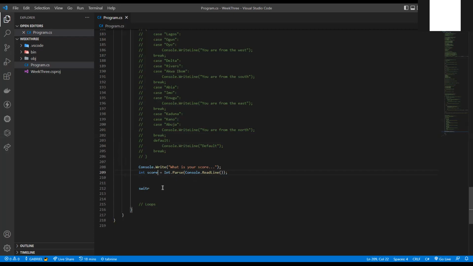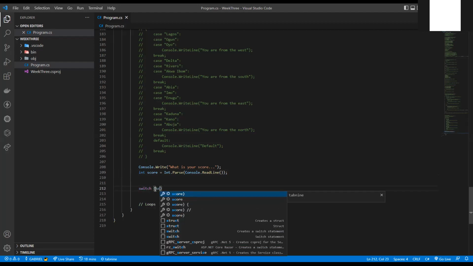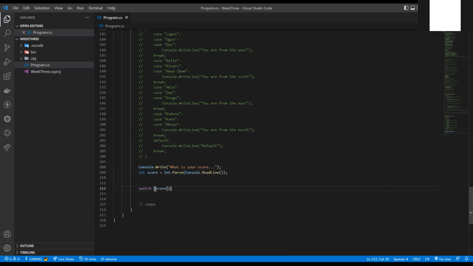But you want to look at the name of a method and know what that method is doing. You want to look at the name of a variable and know what that variable is doing without looking at something else. So you want to make sure that the way you're naming your variables is actually defined, so that when someone else comes, they can see and understand what you're doing. Switch score. So I want to switch on the score.